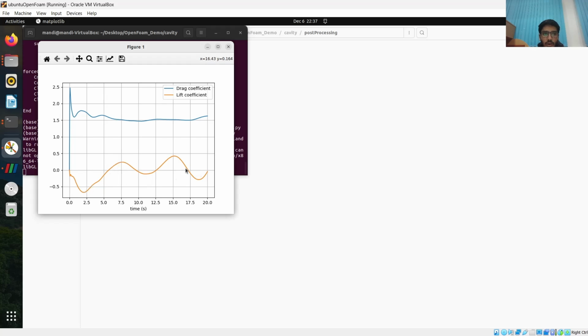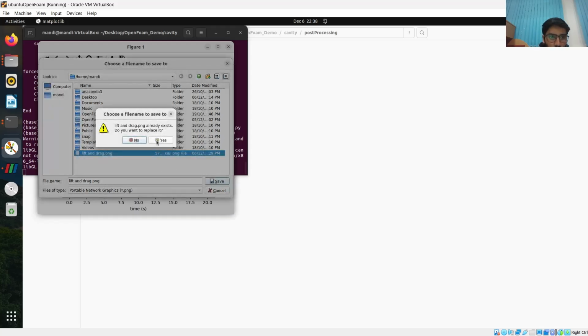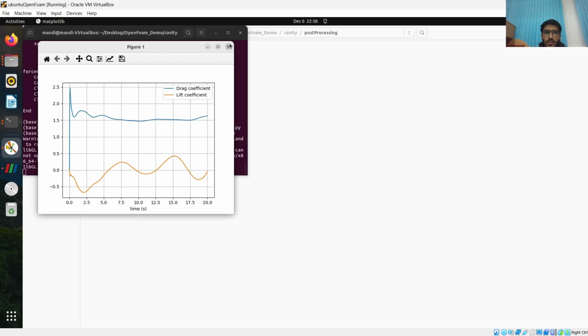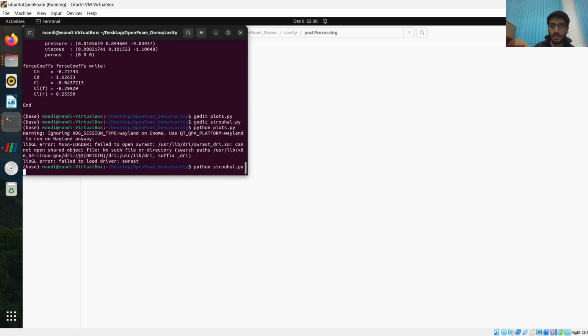You can see there is an oscillation here because our flow is oscillating. So I want to save this file, so I'll save it as lift and drag. I want to replace it. Okay. Then I want to run my Strouhal number file, strouhal.py.